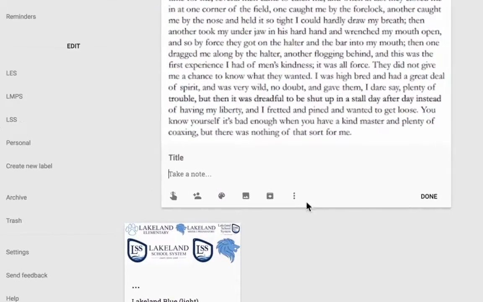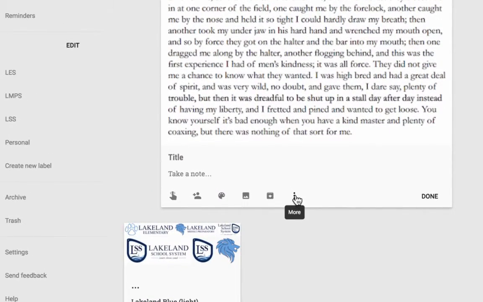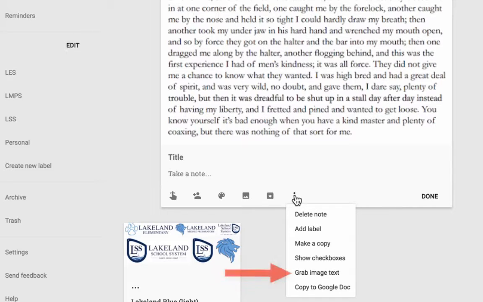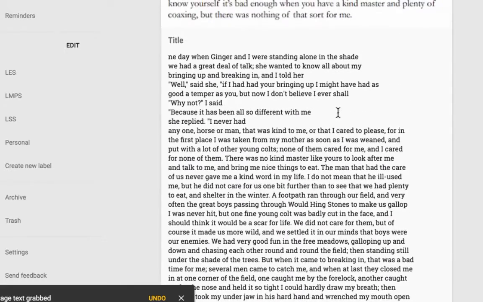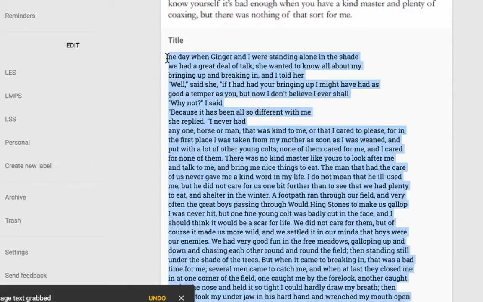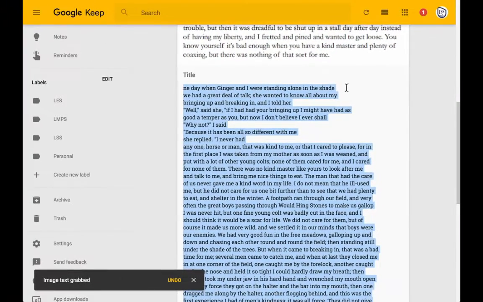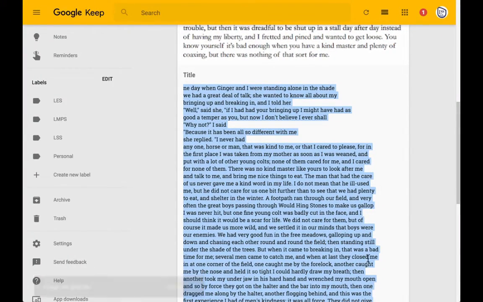But if I come down to the note and click on the three dots where it says more, I can say grab image text. And now I have the text that was in that image. I can copy that. And if you'll notice, there's line breaks at the end of each. It does not wrap the text.